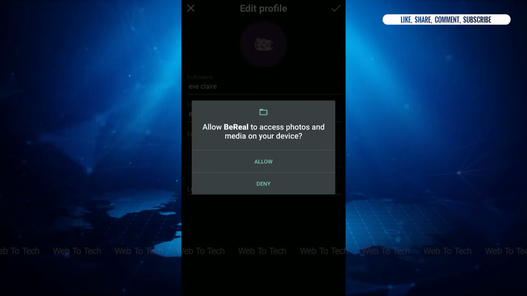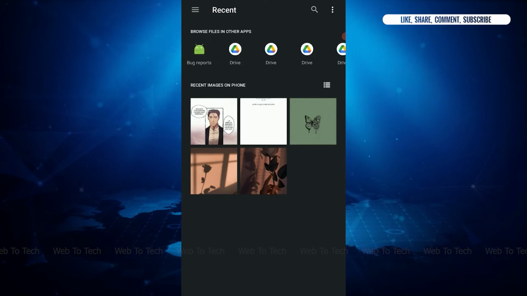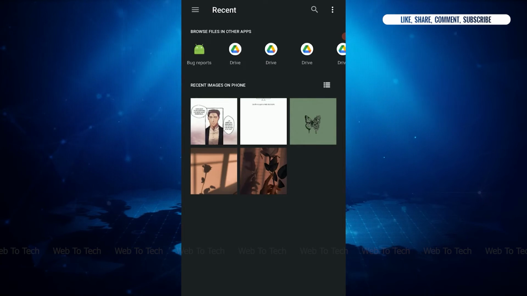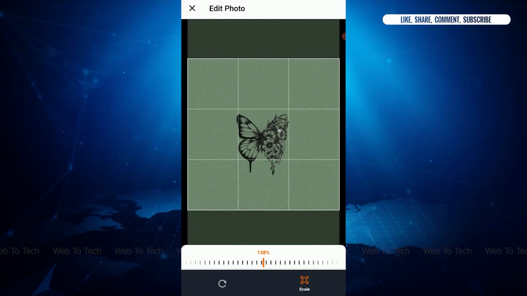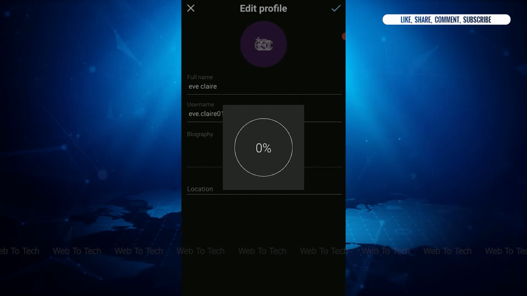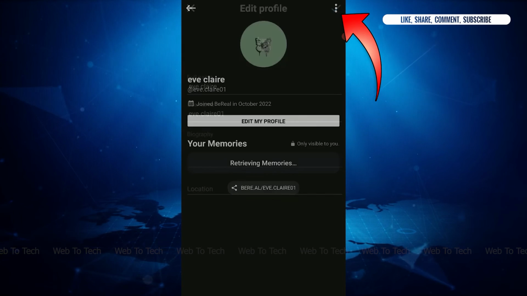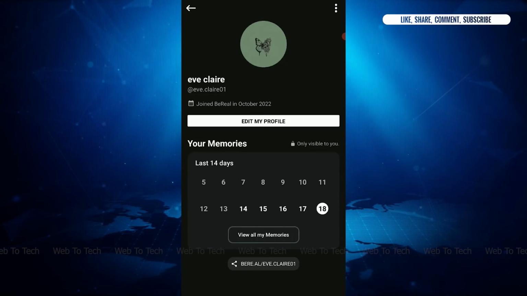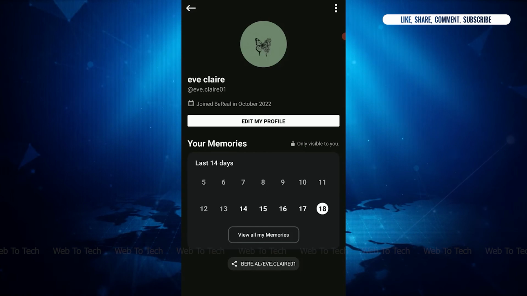Allow BeReal to access photos and media on your device. Tap on allow, and from there you will be able to choose a profile picture. Just tap that picture and then tap on tick mark on the top right. This will upload the new profile picture for your BeReal account. Now then you need to tap on tick mark to save these changes. Tap on tick. And with that, the profile picture has been changed. So this is how you can change or edit profile picture in BeReal.